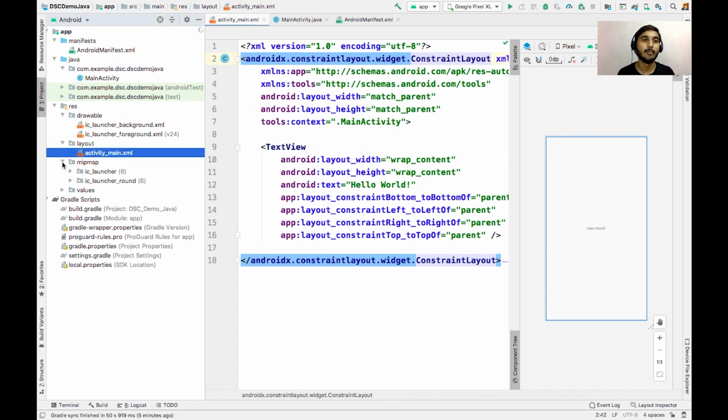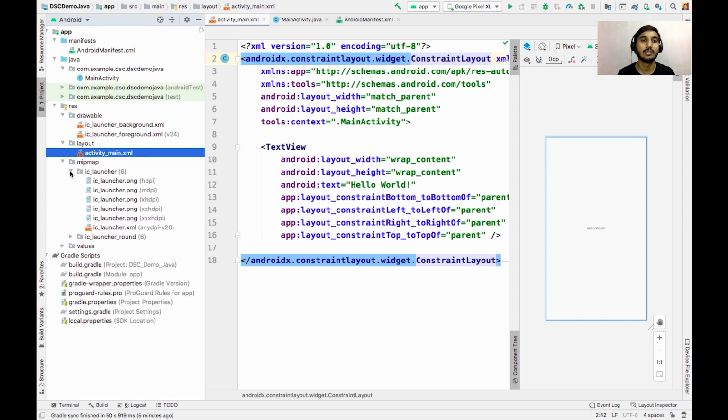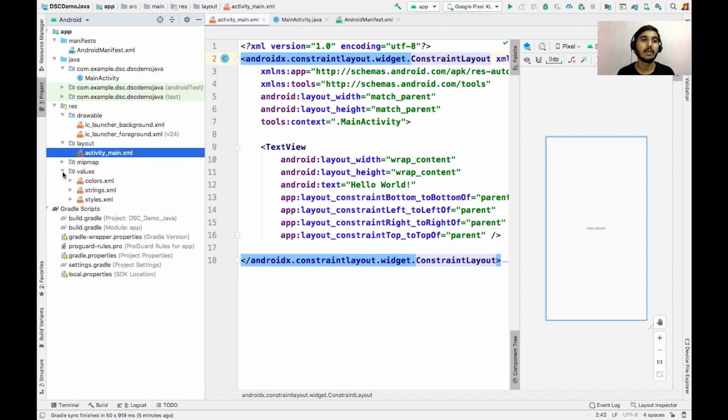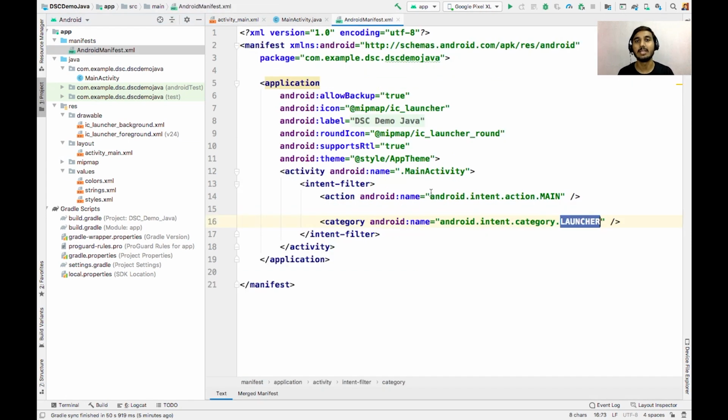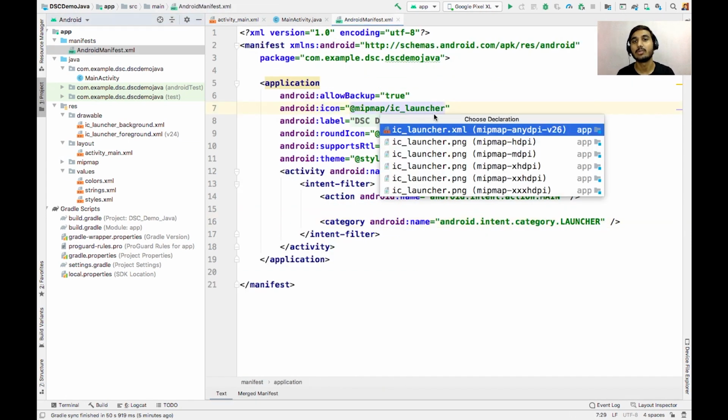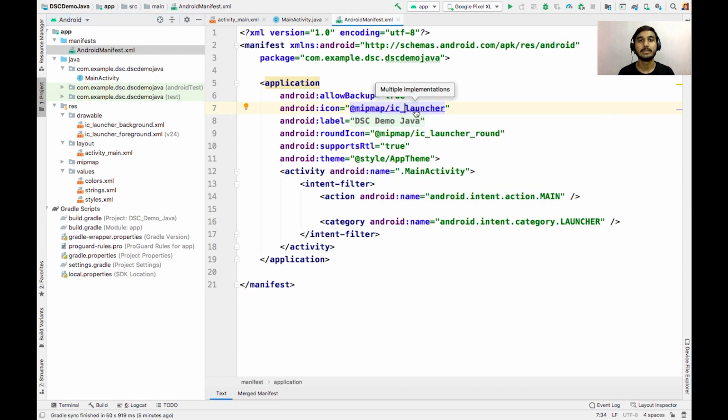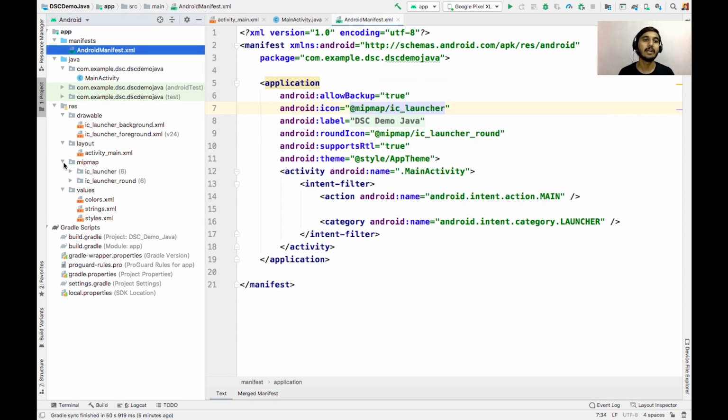So here we have mipmap, which is setting our launcher icons. We can even have our custom launcher icons, and we can set it from this manifest. You can see here it says android:icon to use this mipmap. So it is indirectly referring to this mipmap and it would use the same. And we can also see that it has a label called app name. So it will display whatever name we have.